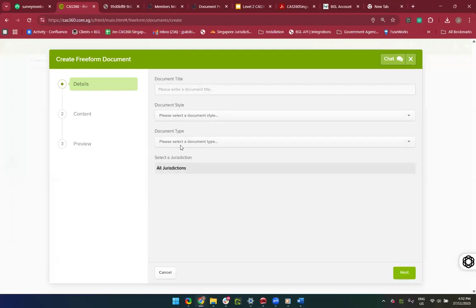In the freeforms, it will prompt you what's the document type. So for example, if you want to say agreement form, example version 2, you also select the document type. You can select whether minutes, resolutions, letters, or freeform.